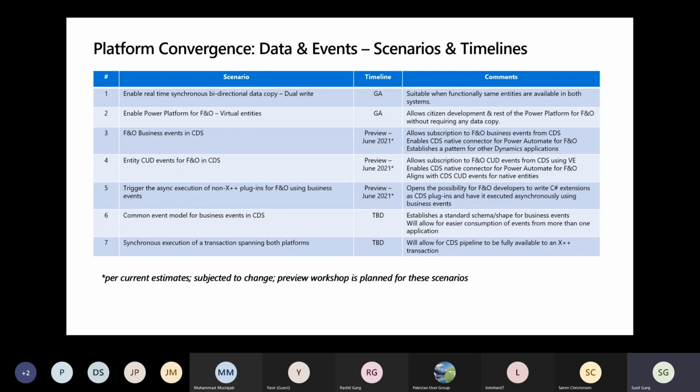The next three is what we talked about, which is business events from FNO should be available in Dataverse. We are launching a private preview for this in June this year. And then number 4 is a net new capability, which is having CUD events for finance and operation entities. Today, finance and operation has business events, but does not have entity CUD events, which is create, update, delete events. Dataverse had CUD events, but did not have business events. So we fixed that problem, where now Dataverse has business events, as we talked about in the previous slide.